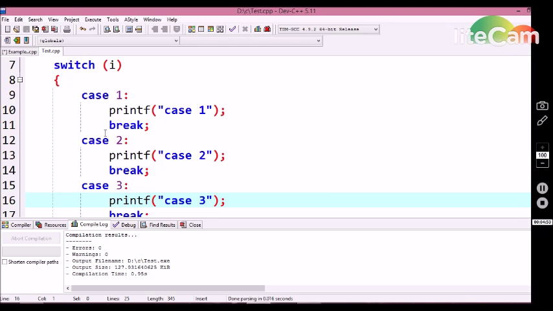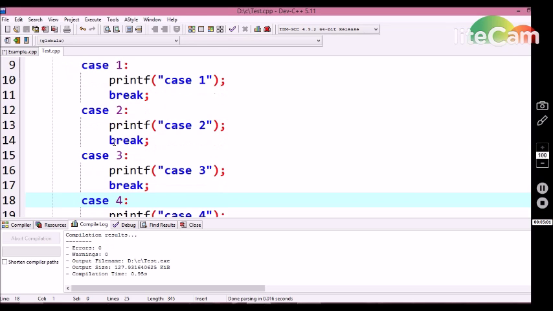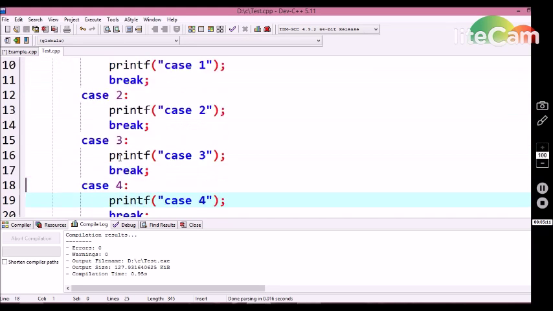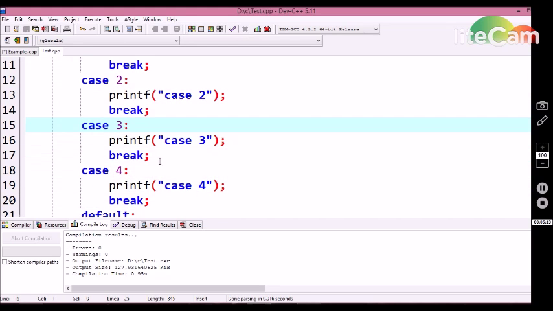Similarly, it goes to the second case. Here also there is no match with the case option we have specified, so it won't execute the statements inside this case 2. Then let's come to case 3. Here this 3 matches the case option, so the statement that we declared in this case 3 will be executed. For this reason this printf statement is executed, so we are getting an output.